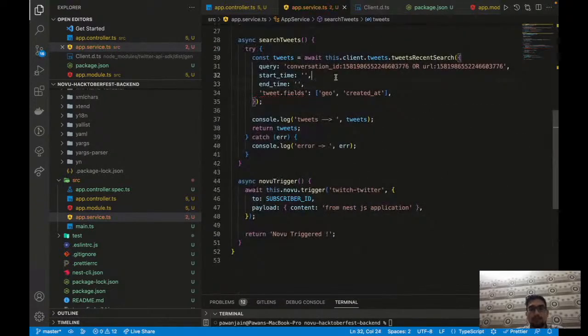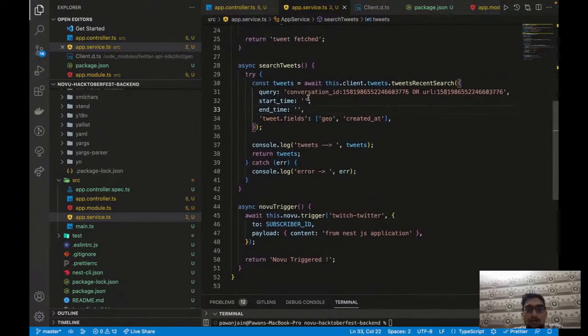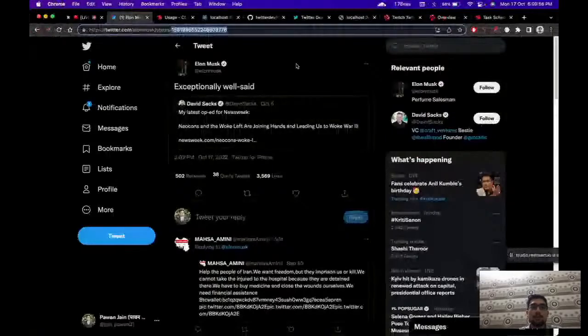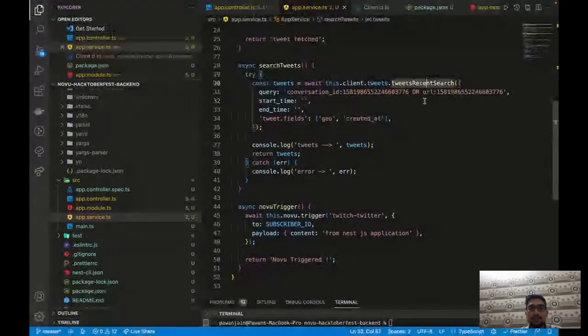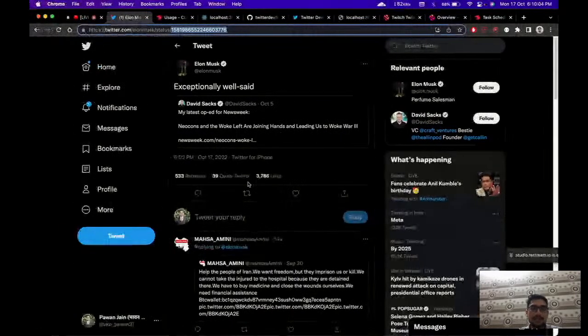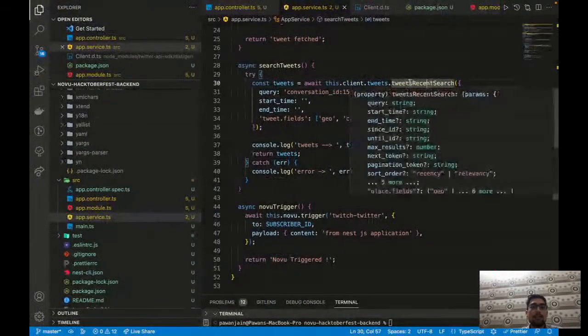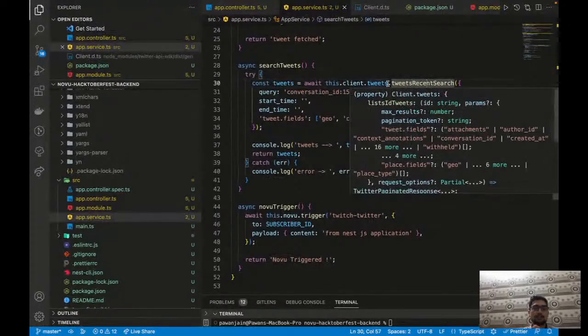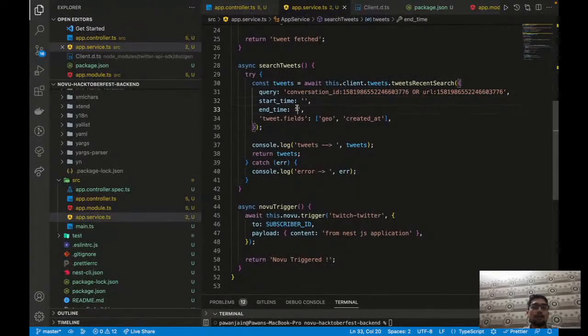So what is start time? According to the Twitter API documentation, I can use this API. Let's suppose I tweet something. After 10 seconds, this Twitter API will give me the result. So there is a 10-second lag. I have to subtract 10 seconds from the end time, and then the start time will be 2 minutes.